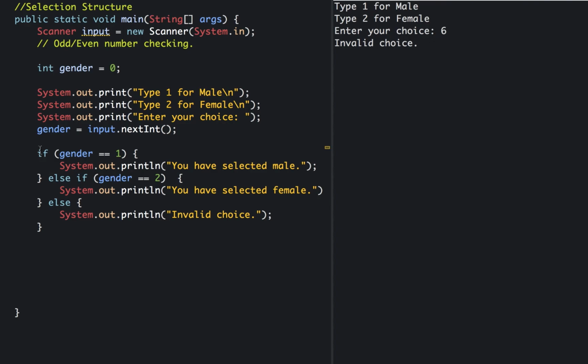So if the if is satisfied, then execute the body. If else if is satisfied, it executes the body. But if all of those checking fails, the else part will be executed. So it is some kind of a last resort if all other checking fails.